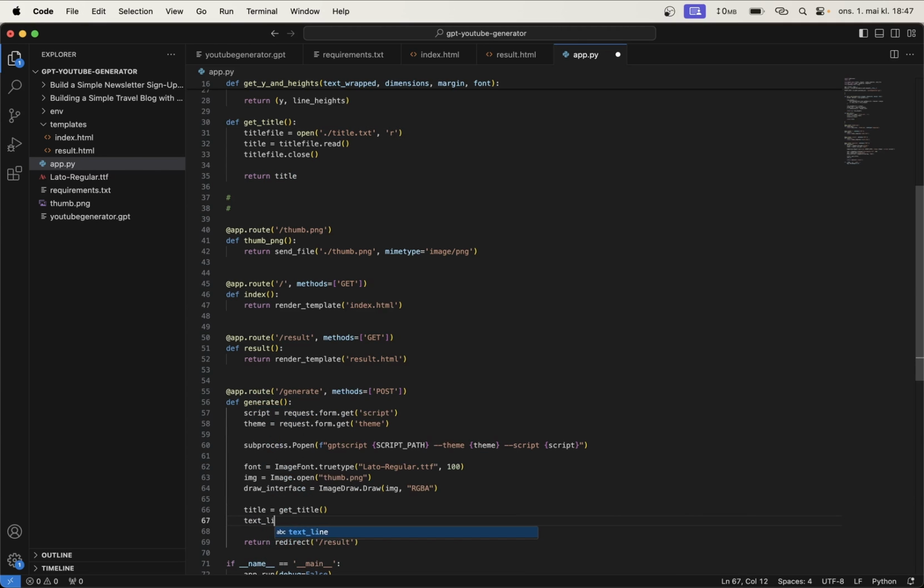Now we say text_lines equals wrap, so we wrap this title for each 25 characters. And then I want to get the y and the line heights values by using the get_y_and_heights function. Here we can pass in the text lines. We pass in each of the lines separately. Set the image width and height based on the image width and height, so just img.width and img.height. These are variables stored when we load an image like this. Set the line height for the text, which can be 30, and which font we want to use.